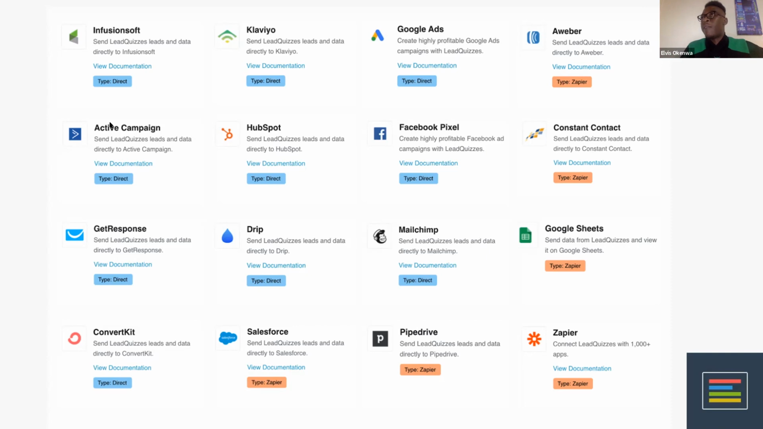As you can see, we have a lot of them natively on LeadQuizzes. So if you're using Infusionsoft, Klaviyo, ActiveCampaign, HubSpot, and the rest of them, you can have a direct connection without Zapier. But if you're using Pipedrive or Salesforce, you can also use Zapier to push this leads information from LeadQuizzes to your autoresponder. Now, once you have this connected, as soon as someone takes your quiz, they fill in the form, you can immediately follow up with them.